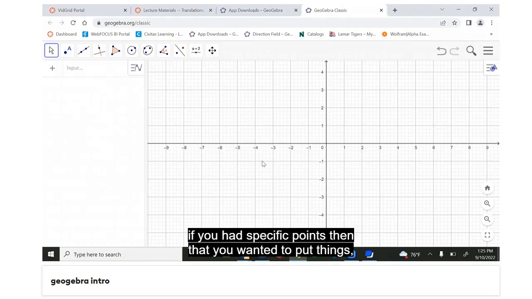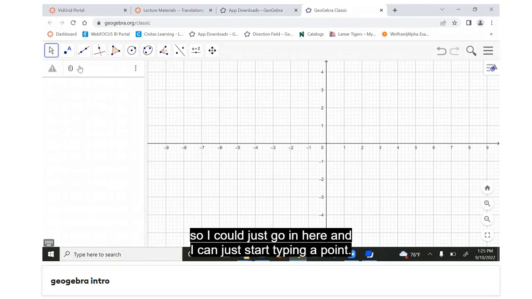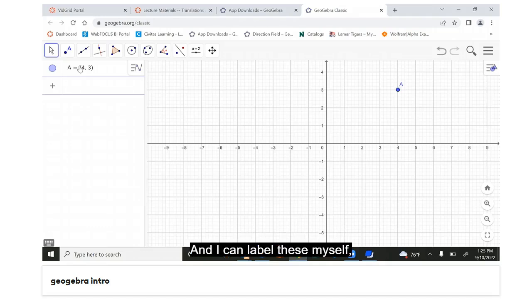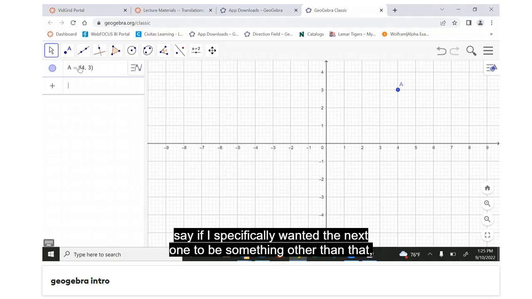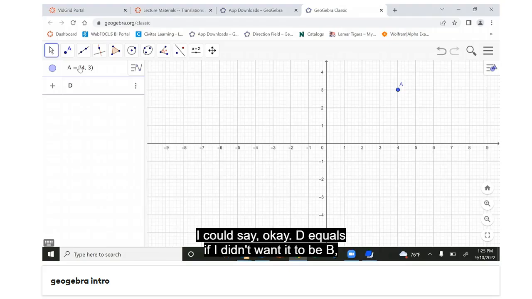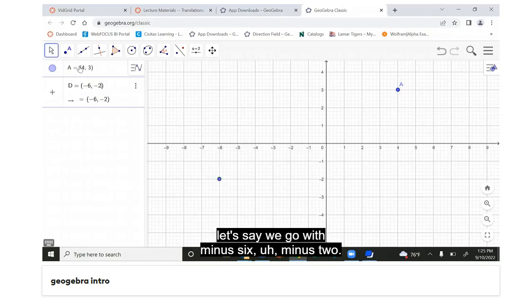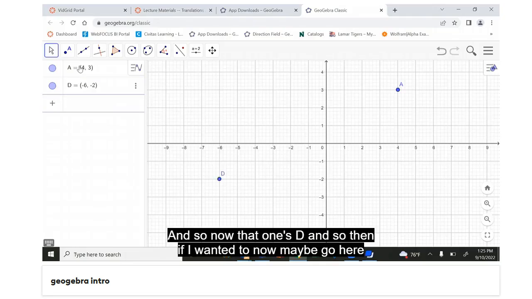And like I said, if you had specific points you wanted to put in, I can just go in here and start typing a point. Let's go with 4, 3. Okay, so point A ends up being there. And I can label these myself. If I specifically wanted the next one to be something other than B, I could say D equals. If I just start typing a point, it'll be B. So here, let's say we go with -6, comma, -2. Okay, and now that one's D.